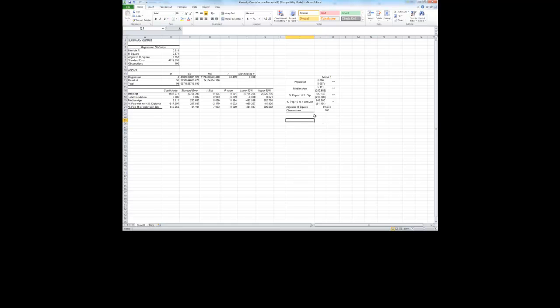Clean up the borders. Add a border up here. That looks pretty good. So now all that's left is to use another model.